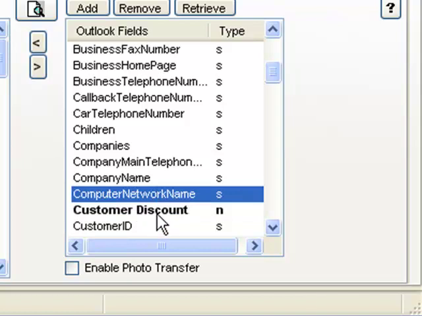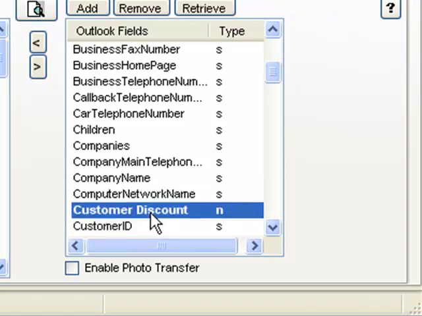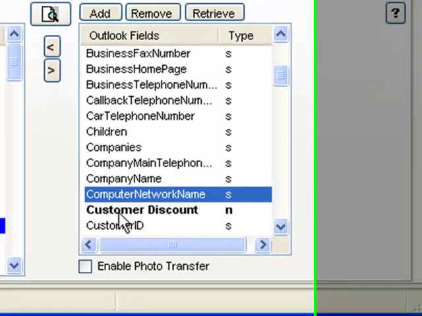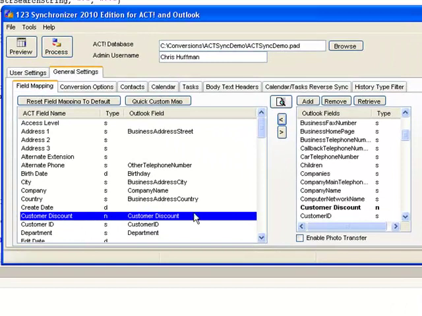As you can see, the customer discount field is actually bolded in the field reference on the left panel. So we select here and bring it over. So now we match the customer discount in ACT to the customer discount in Outlook, therefore establishing a one-to-one relationship between the two fields. This is a user-defined field in Outlook, and this is a user-defined field in ACT.